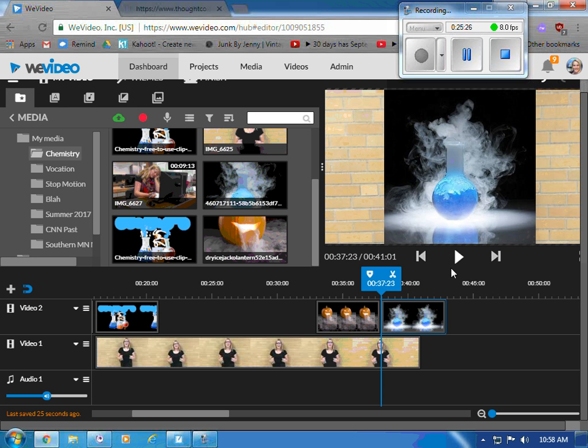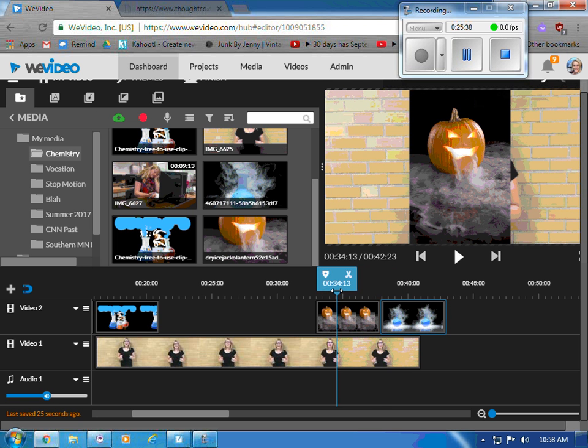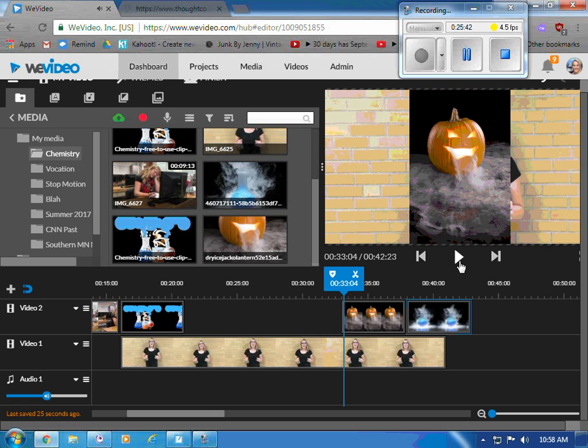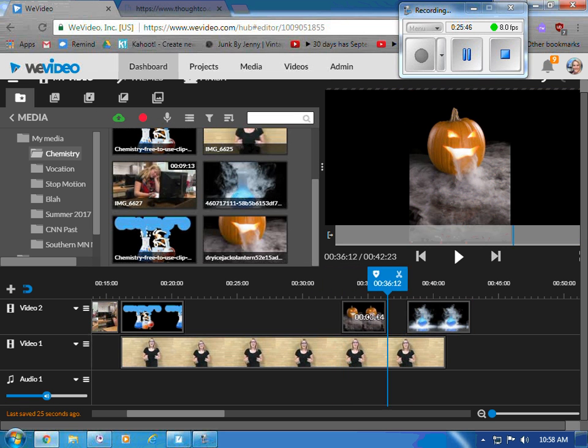I also need to put the pumpkin on there when I'm talking about a fog machine, and I need to put the bubbling beaker when I'm talking about the science experiment. So that becomes kind of a little play on where does this fit. So I have to find out when she's talking about fog machines. Okay, so at 33 seconds, I actually placed it pretty good.